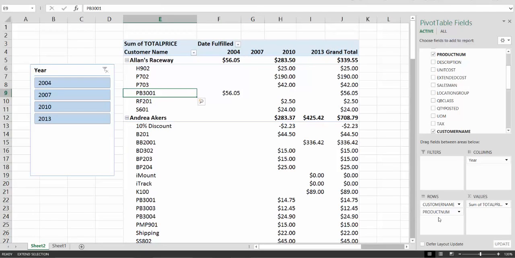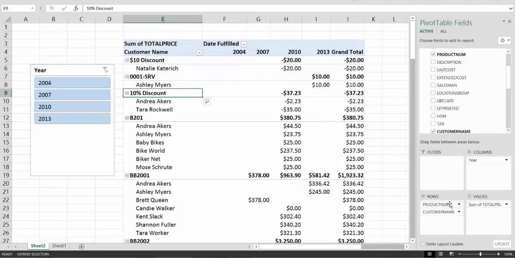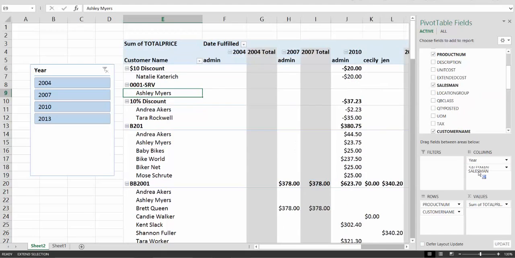We can also do it the other way around. We can see what customers we sold certain products to. So we switch it around, put products first and then customer name. We can also put additional fields under columns. Let's add a salesperson. Now we have an interesting breakdown by customer, product, as well as sales rep.